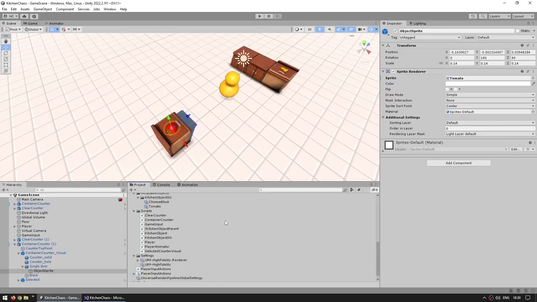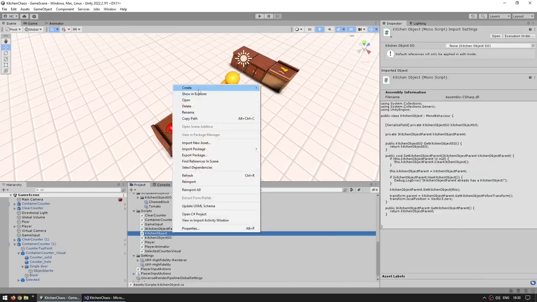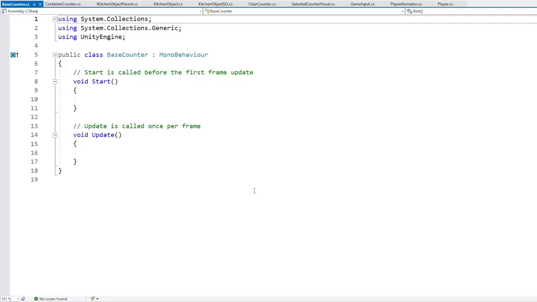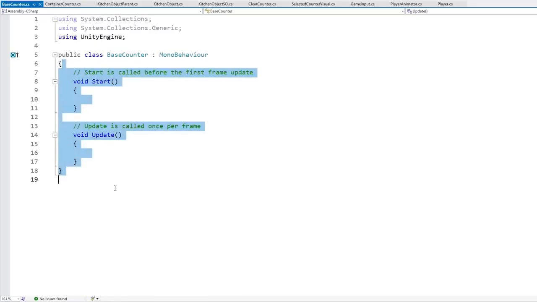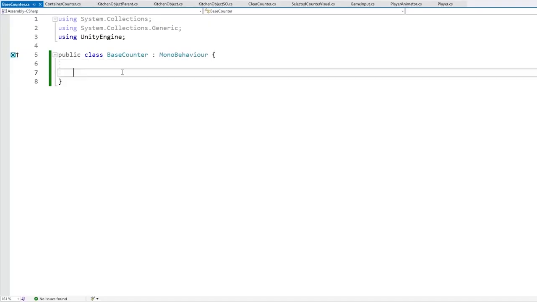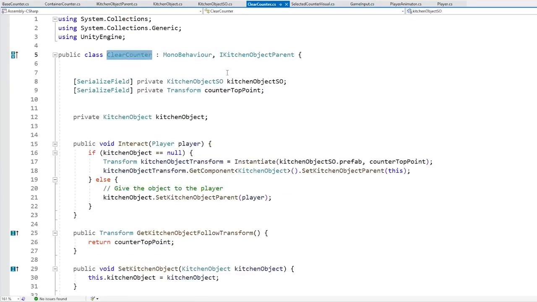First thing we need to do is define the base counter class, so let's create a new C# script. Let's call it the base counter. So over here on the script, let's get rid of the functions. We don't want any default functions. And let's also make sure that we do extend mono behavior. We do want that. We still want to use this as a component. So let's leave the script just like this. Let's save it. Then let's go over here into the clear counter script. And on this one, instead of extending mono behavior, let's extend the base counter. Okay, that's it. That's the only change.